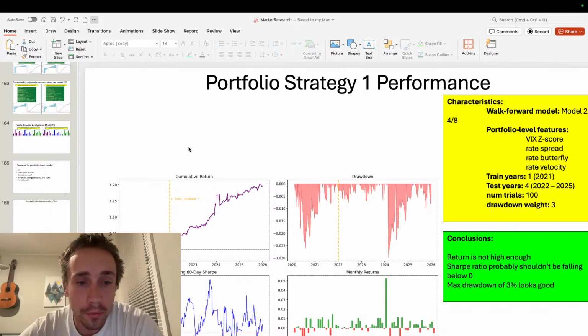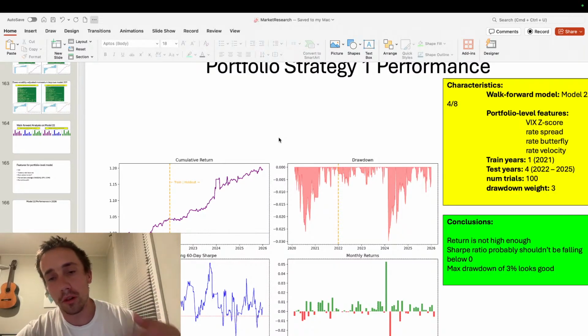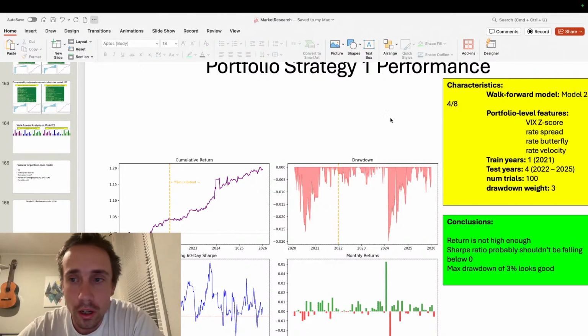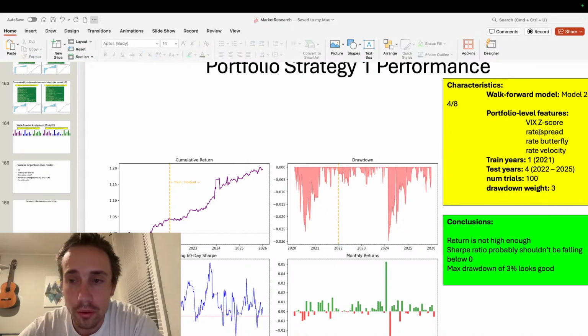This was the first attempt at a portfolio model. I'm basically optimizing using a Bayesian optimization, giving large market level features into the model. These are the features. Volatility index z-score, how many standard deviations is the volatility index away from the average? The rate spread, so these are all just treasury rate features. I'm feeding those into the model and trying to optimize the model, and I'm penalizing drawdowns in the optimization objective function.